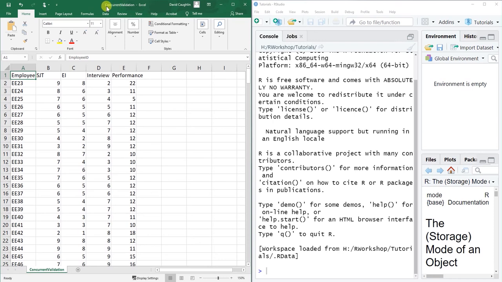Note that concurrent validation here indicates that these data pictured in this data file were collected as part of a concurrent validation design, which means that the predictor variables, which in this case are employee selection tools, and the criterion variable of job performance were all collected at about the same time with current employees.